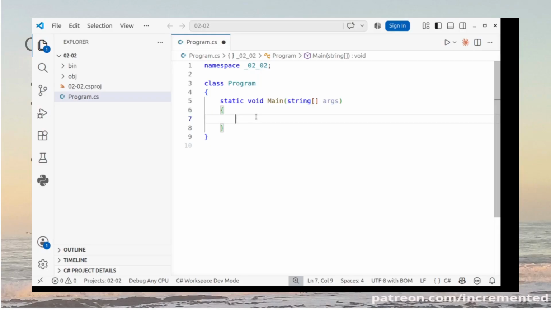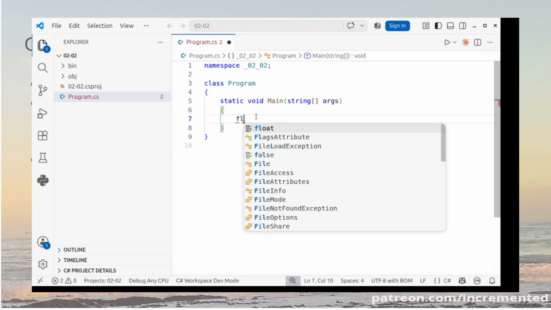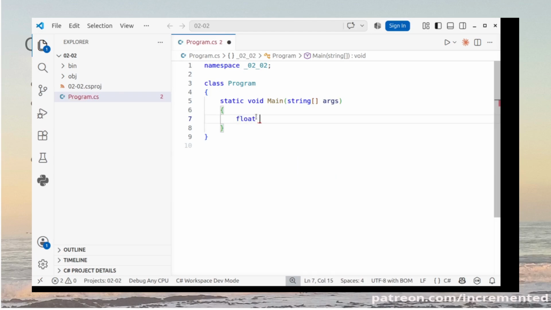So let's look at how I do that. What I do, I declare a variable using two facets. The first thing is I give it a data type. Now in this case it's a floating point number. What that means is it's a numeric value that has a fraction or can have a fraction. Floating point, and I'm going to give it a name.